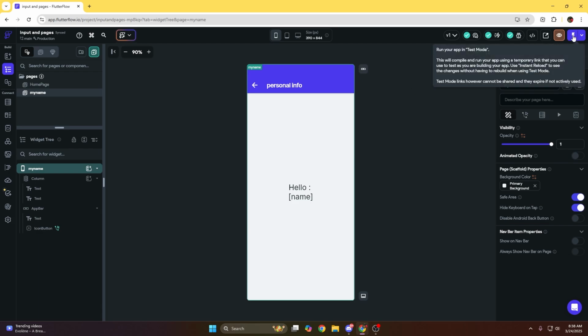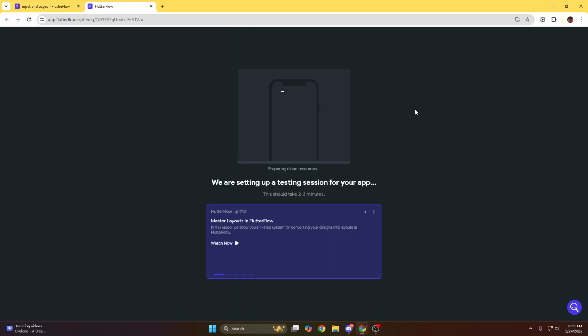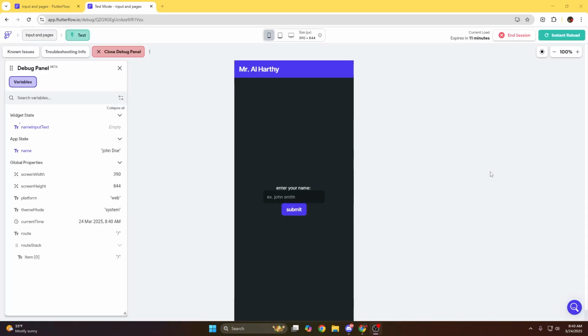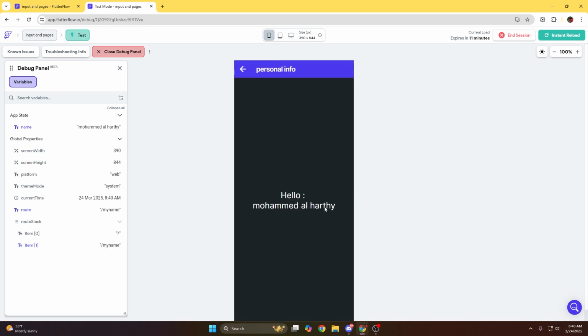All right, so now we're going to run the app, and we're going to do one more update to the app after it finishes running, because we will face a problem that y'all are going to see, and we want to make sure we don't have this problem. So it's going to take 2 to 3 minutes to finish this stage. All right, as you can see now, it asked me to add a value. So I'm just going to type my name, and then I will hit submit, and it's going to say, hello, Mohammed Al-Harthi.